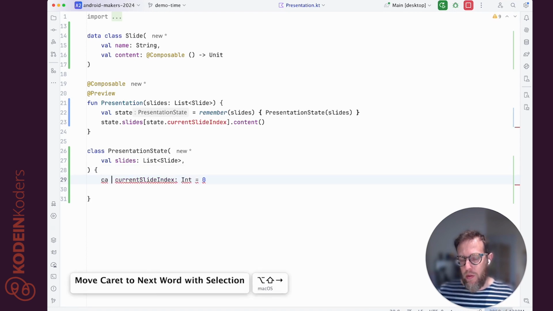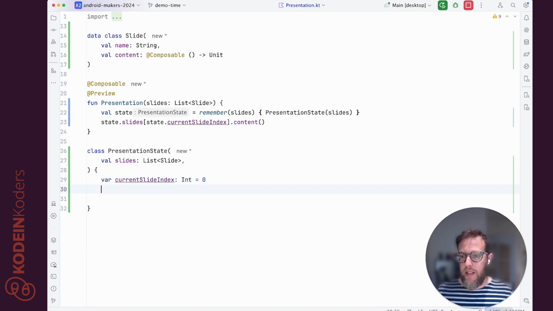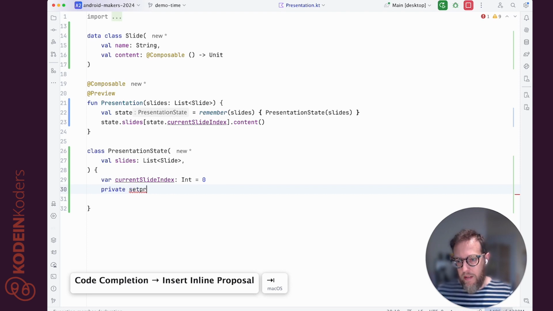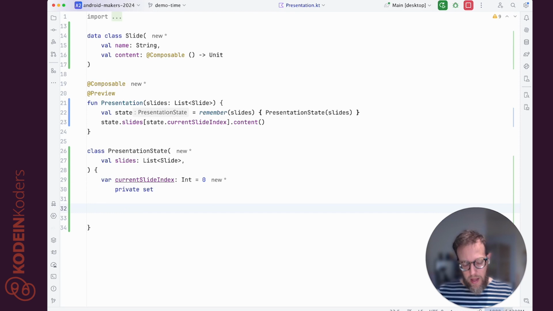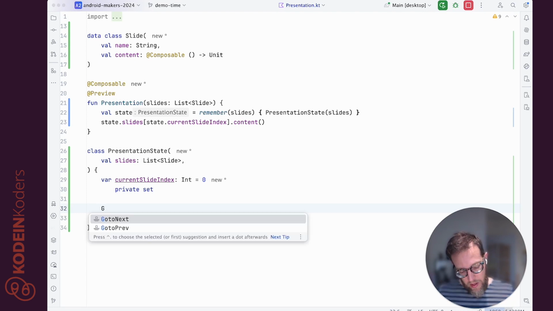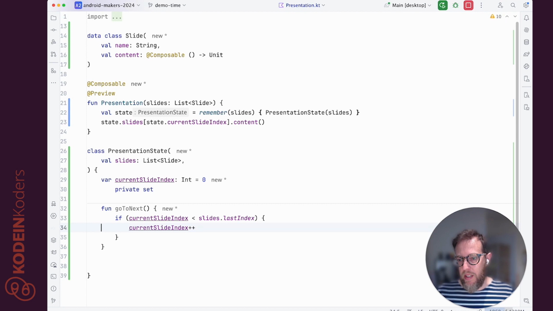So we will need to move our current slide index as a private set variable, so only the state itself can modify it. And we will need to implement two functions, a goToNext function to go to the next slide, and a goToPrevious to go to the previous slide if there is some. So let's start by implementing the goToNext.